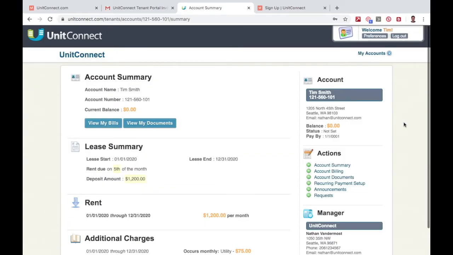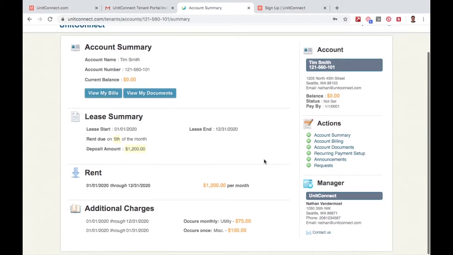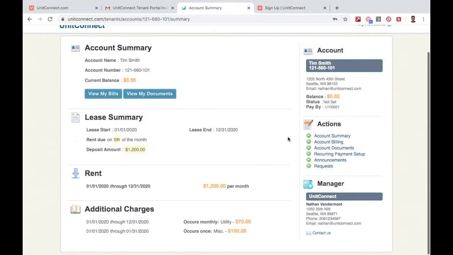All right, so now we can see that the tenant has access to the tenant portal. We have a bunch of information that the tenant can view: account summary, lease summary, rent, additional charges, and this is how the tenant can now access this information and make payments and everything else.